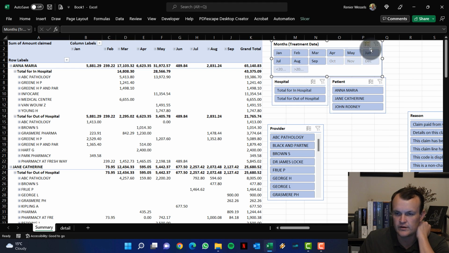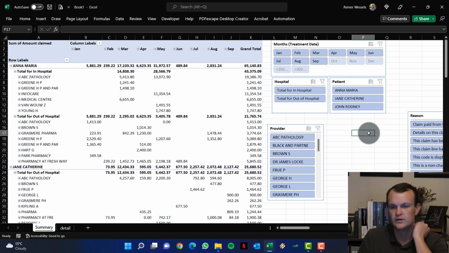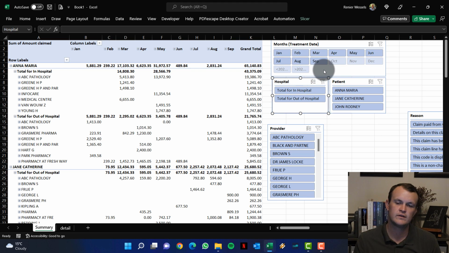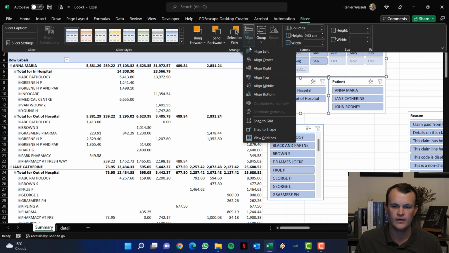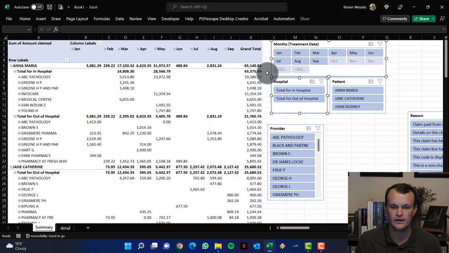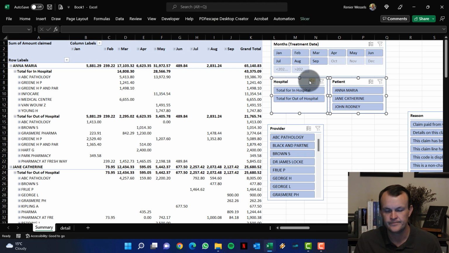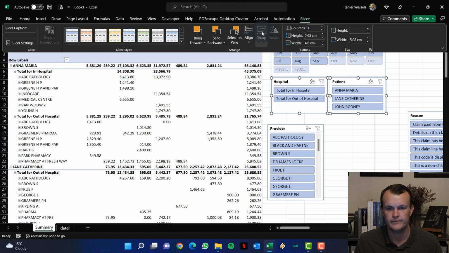I know that there's only 3 patients, so I can change the size of my slicer and make these look corresponding. I can also go and select 2 of these at the same time and align them, say align left so that they actually align on the left, and I can align the tops of those so that they're the same from the top.